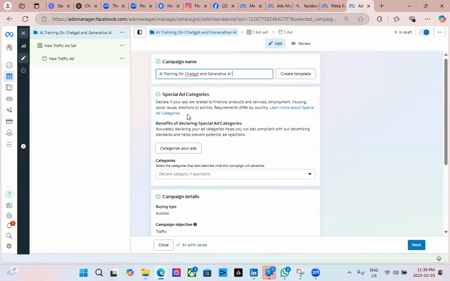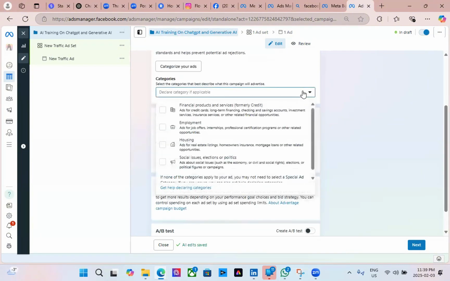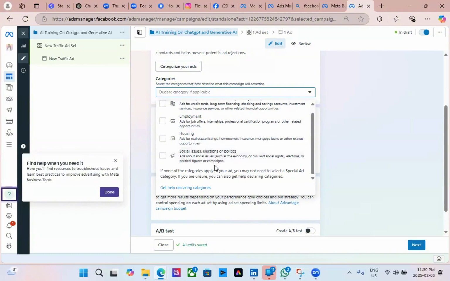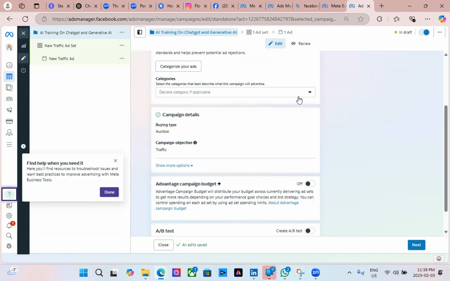The next section says special ad categories. If you click on this, it's asking whether your ad will fall under any of these products. Financial product, no. Employment, I'm not doing a job offer. Housing, I'm not listing a house. Social issue, election or politics, no. If none of the categories apply to your ad, you may not need to select a special ad category. So in this case, none of it applies to us, so we won't be selecting anything here.